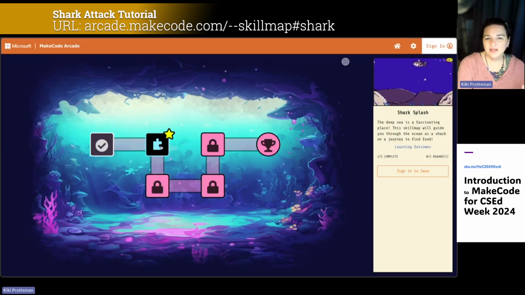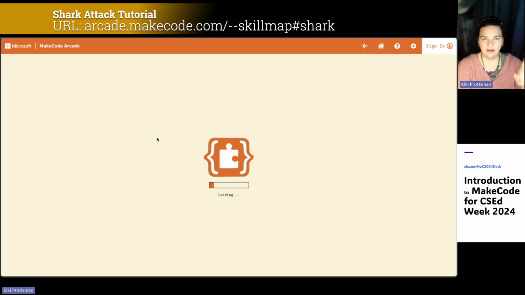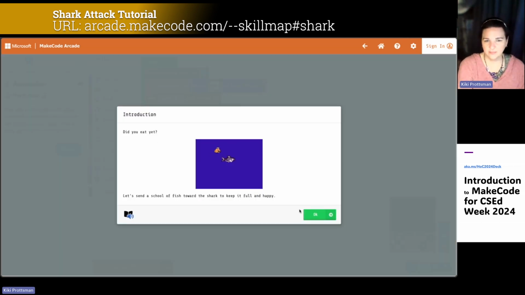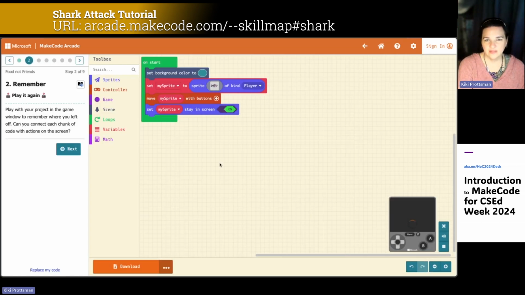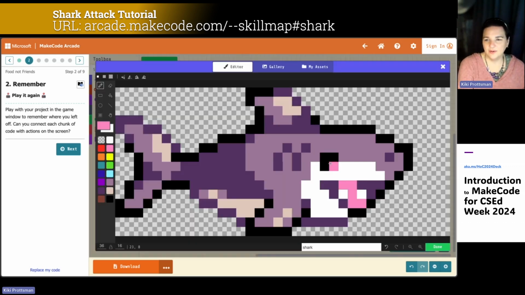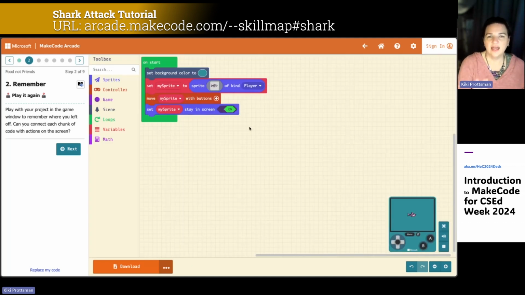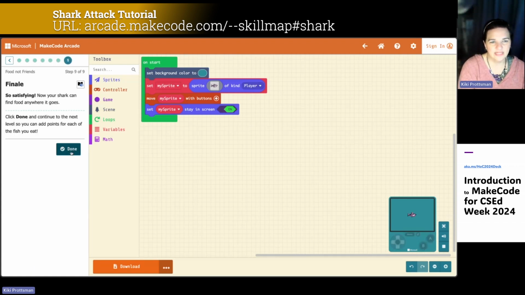I'm not going to go through all of it. I'm going to go into one so I can show you how the code carries through in skill maps. There we go. So there's all the code I wrote. It's the same background color I chose. If I had added, I don't know, a little pink speck here, the little pink speck would still be there. Everything that they've done will travel with them from tutorial to tutorial, which is really nice. So I'm going to go through really quickly here and click done.